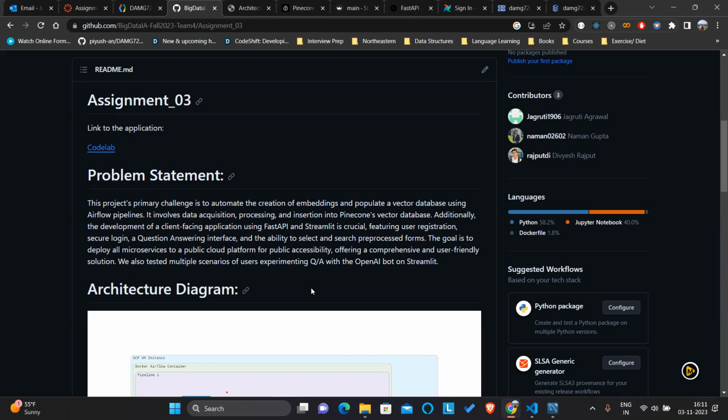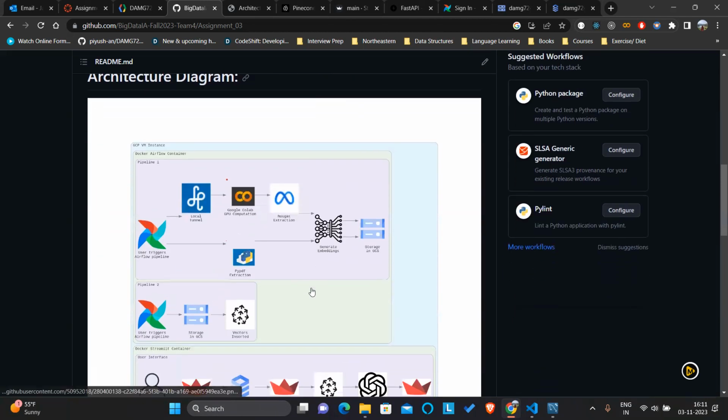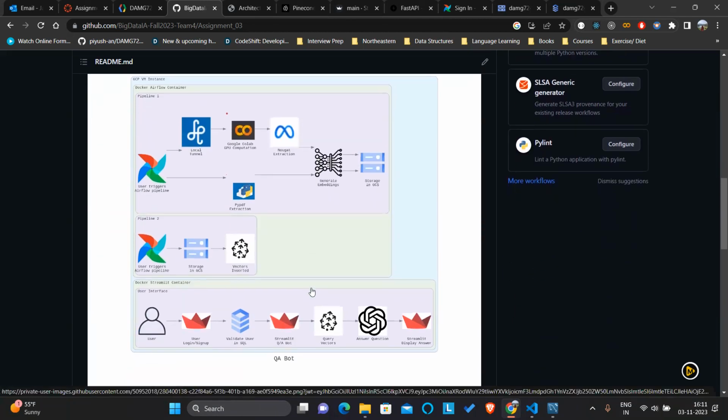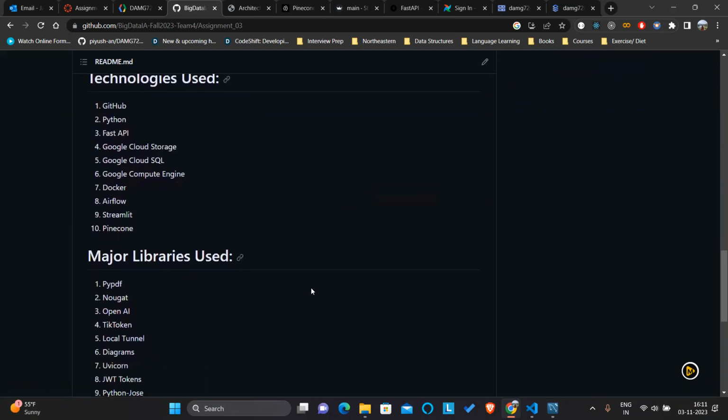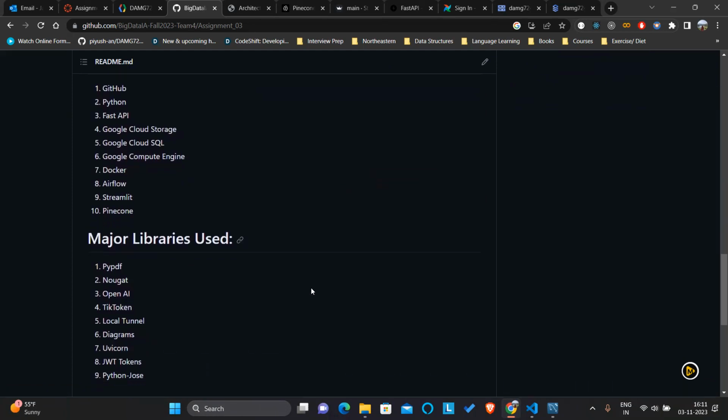So this is our architecture diagram. Jagruti, if you can scroll. And this is the technological stack that we have used in our app and also the libraries that we have used. Now let's take a look at the pipelines that we have built.